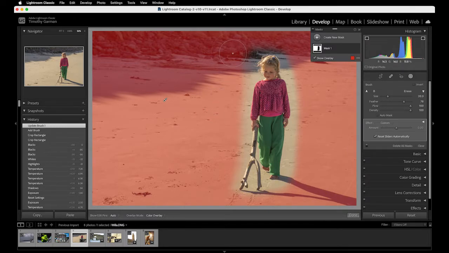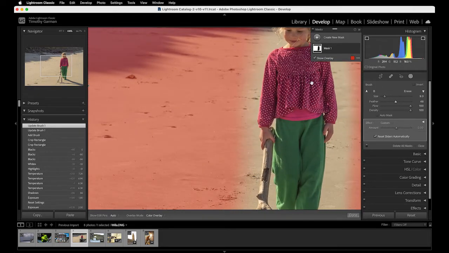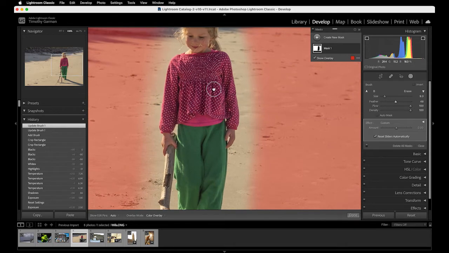But I'm really going to want to go in closer and be a bit more accurate. So I'm going to need a much smaller brush. Perhaps I'll take the feather down a bit, and I'm going to zoom in with the Command plus key, that's on a Mac. On a PC, the Control and plus key.